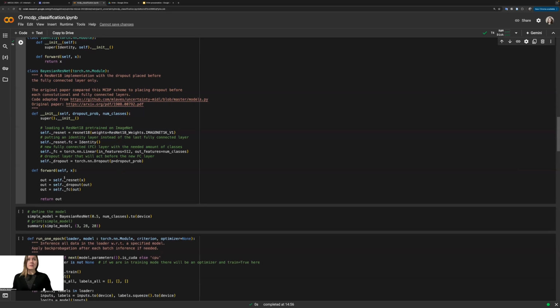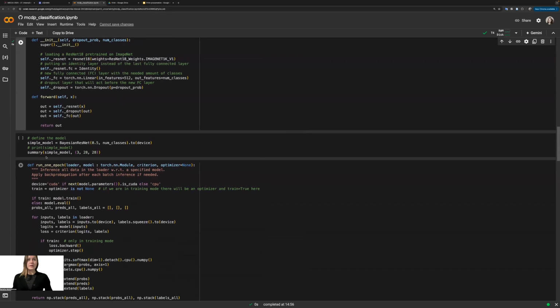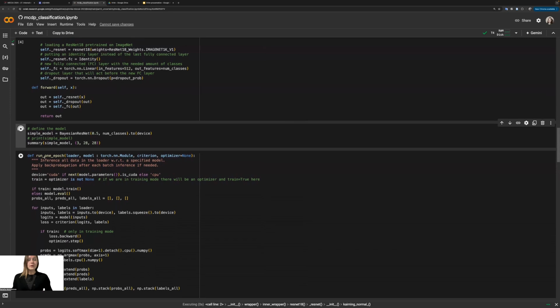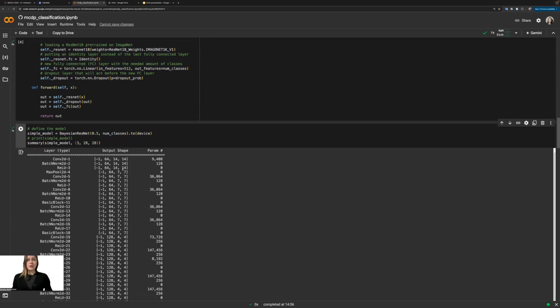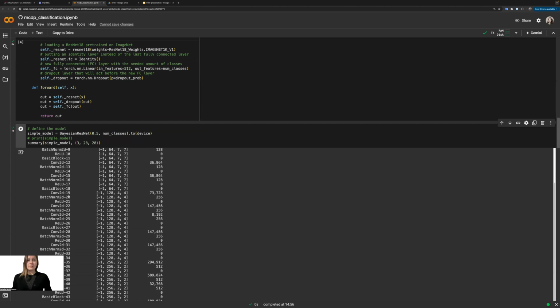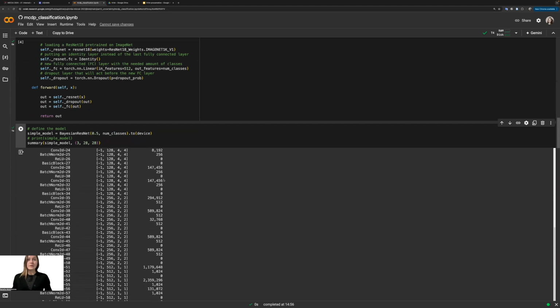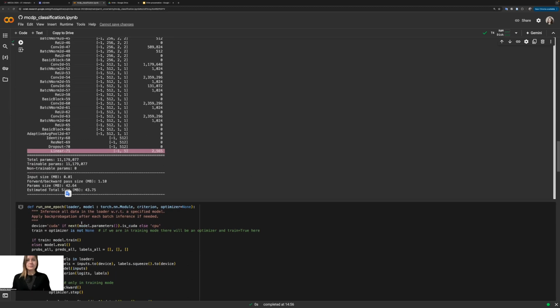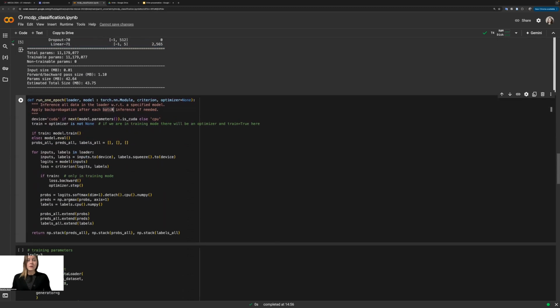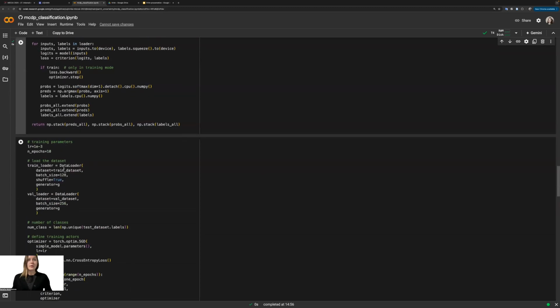So let's initialize our architecture. Here we just plot the architecture so you have a better idea of what we're dealing with and where the dropout layer is placed. So it's just before the last linear layer. This is the function that will define one training epoch.